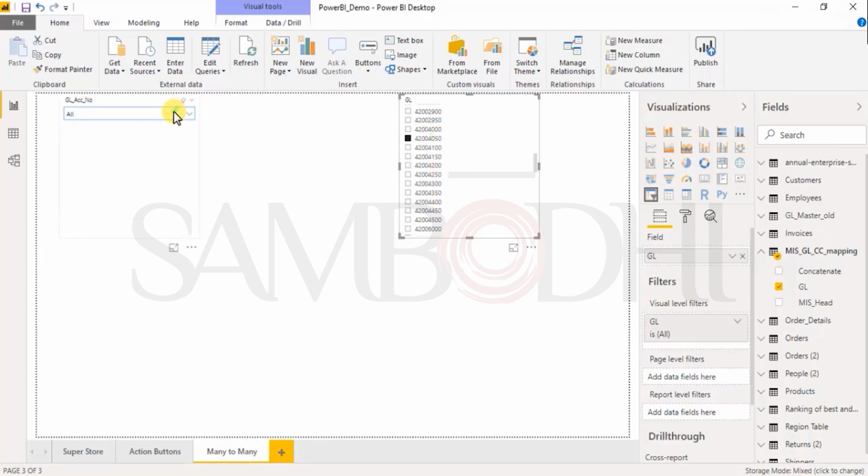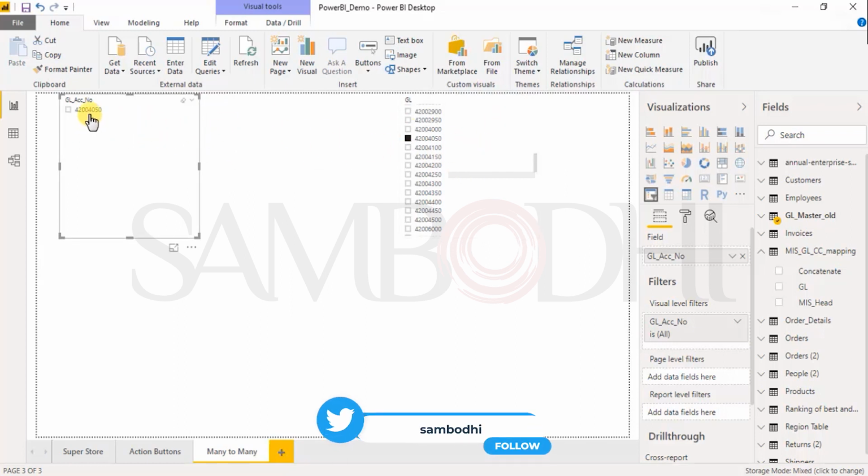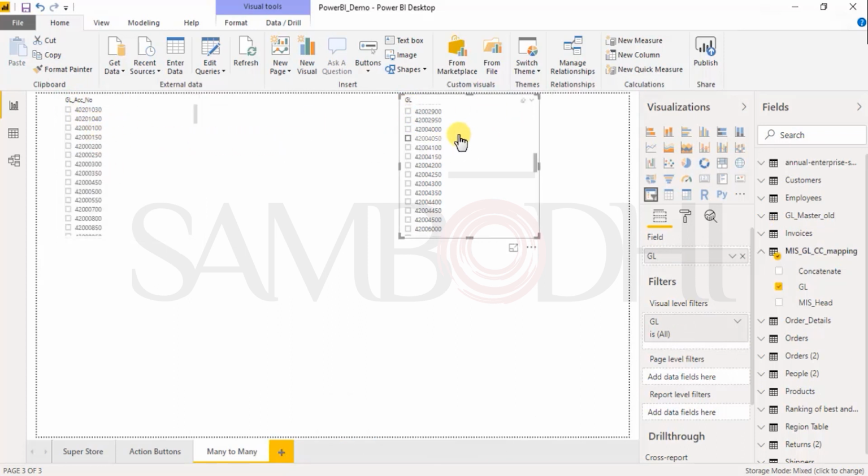And if I change it to list and it's present, so this is the dual filter what we have. Now let's change the relationship over here. Let's say GL account number would be followed by GL. So whatever you select over here, this would get auto filtered.